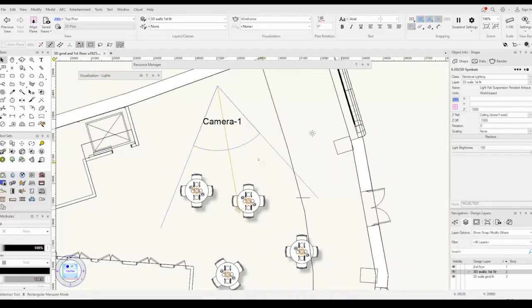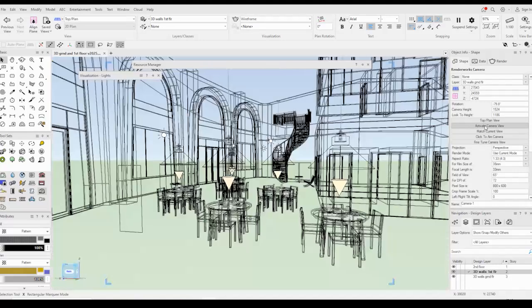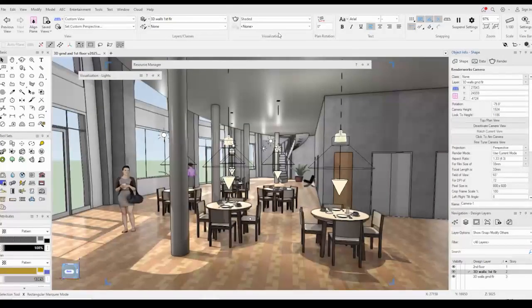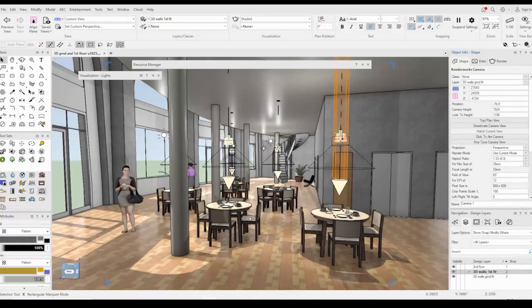Now the benefit of putting the light source into a symbol means that if I need to change the value of these lights, I can do it with just one, and it will update all of the values that I put in. So I'm going to activate camera view again, switch on shaded, and we can see now that we've got these light symbols with the light source, and they're all just shining nicely on top of these individual tables.